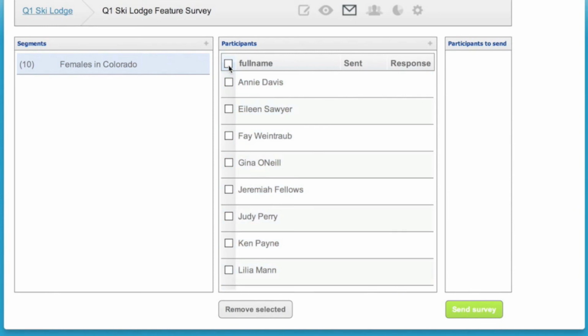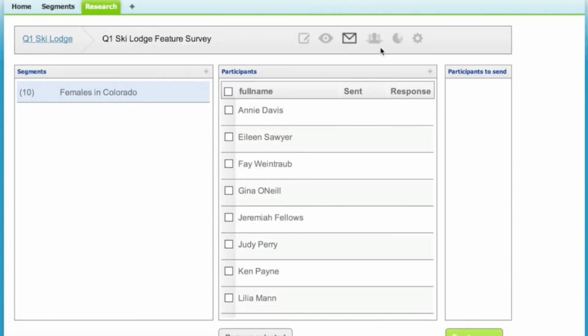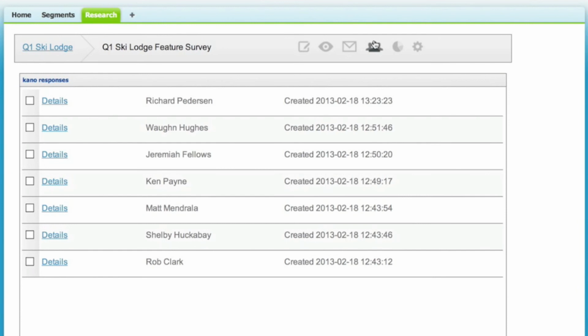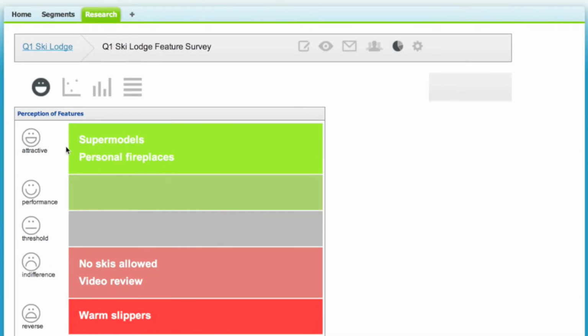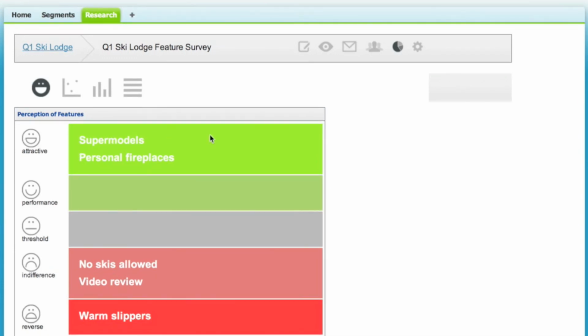As an example, I've already sent this survey out to some test people, about 7 of them. I've got responses now, and I can see the details of each of those responses here and when they arrived. And, most importantly, I get a breakdown of what my features meant to these people. I can see through Kano research which features are delighters. In my case, having supermodels greet these people when they return to the lodge would be a delighter. They don't have to have it, but they would think that was really unique and interesting if I did. The personal fireplaces at each table was also something that would delight people. They don't expect it, and that's exactly what makes it a wonderful feature for me to look into.